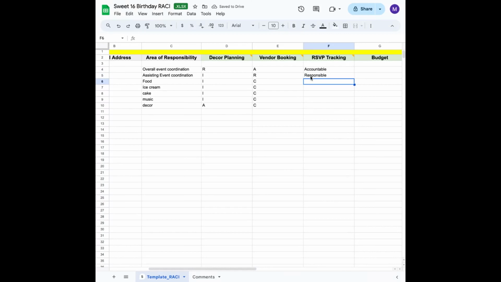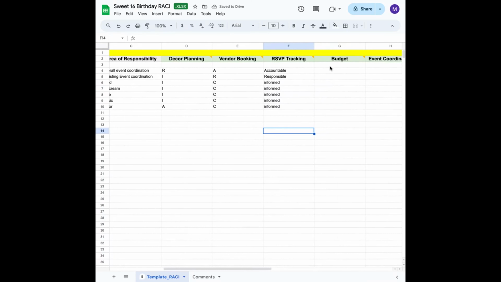Right. And then I don't even know if I would inform them, but informed for, okay, we'll let them know this is the number of people, prepare for this amount of people. Yes. So again, here, I'm accountable. And then the project coordinator is responsible since she'll be working with me. And everyone else is informed.